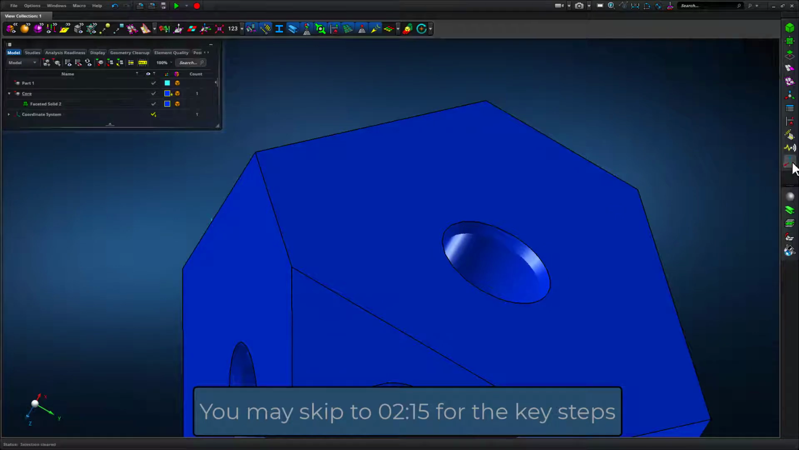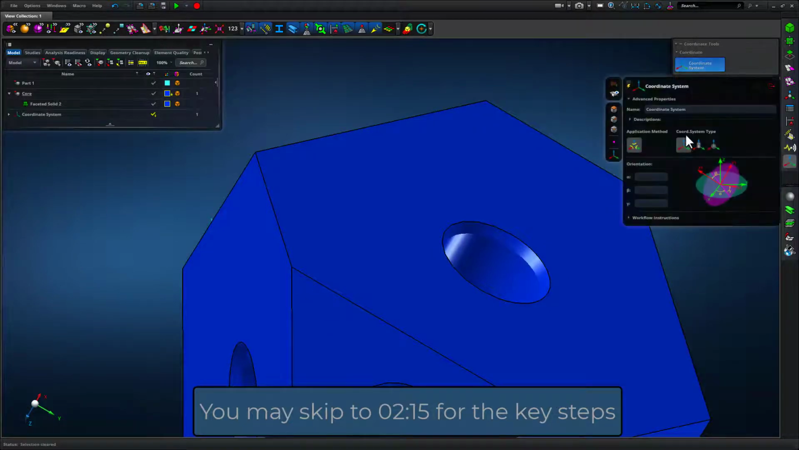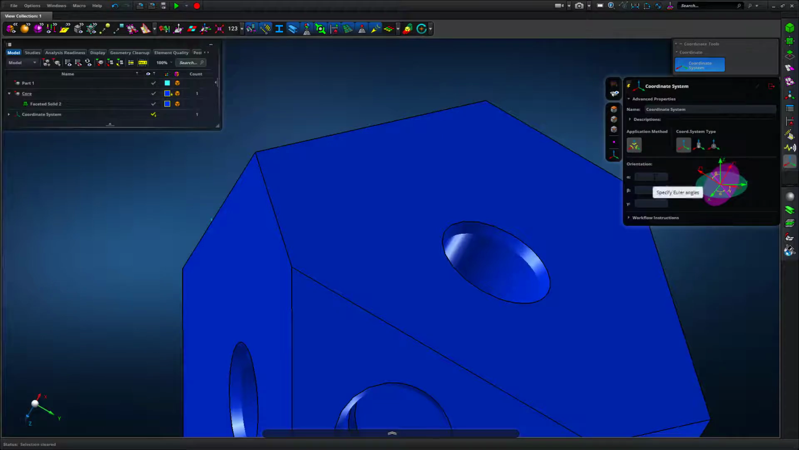So we start off entering the coordinate tool. And at this stage, you only have one application method available to choose from, the angle Euler method, but you don't need to specify the Euler angles in this input box. Further, you have the option of your normal rectangular, cylindrical, or spherical coordinate systems.